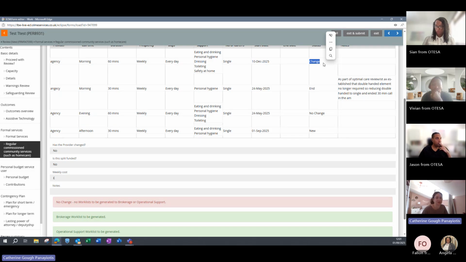Is all of that making sense? Because I realise there's a lot there. It does. Okay. Vivian and Fallon, do say if it's not making any sense.